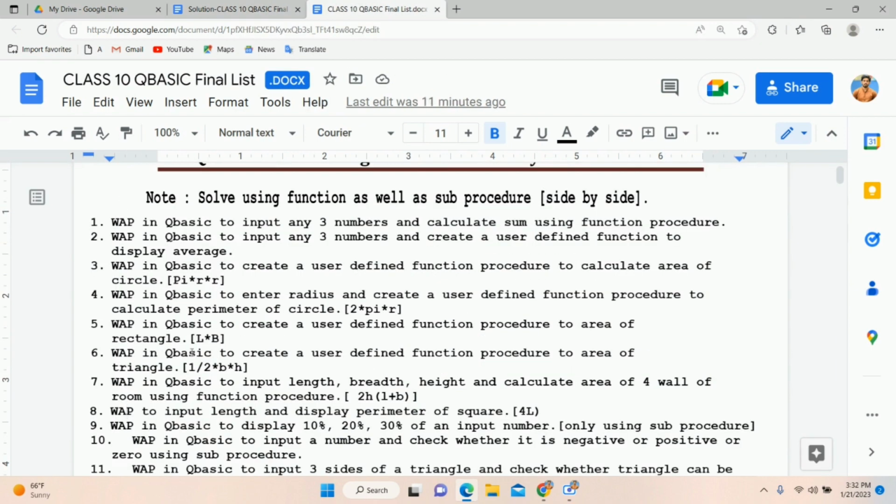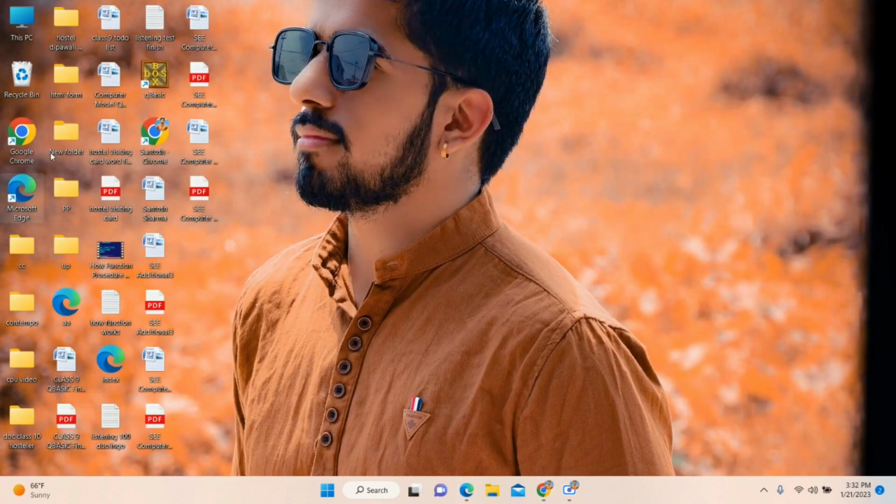Now the next program is: write a program in QBasic to display 10%, 20%, 30% of an input number. Only using a sub procedure is written here, but I will show you both methods. So of an input number, we need to input a single number, maybe 100, 1000, 2000 or any number. The user will enter that. We need to display 10% of that input number, 20% of that input number and 30% of that input number. So we need only one number and we need to display 3 values.